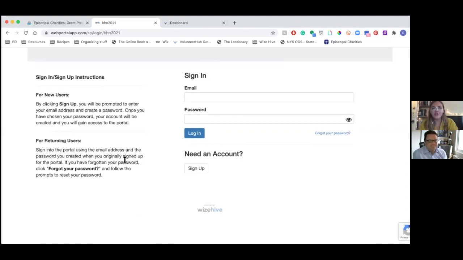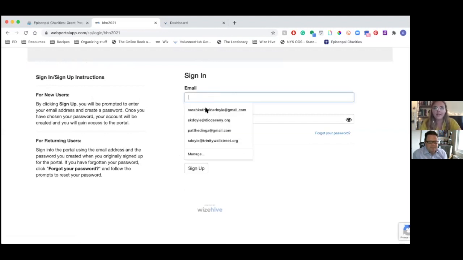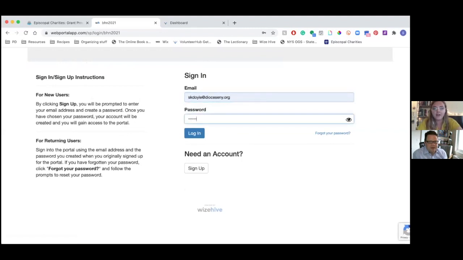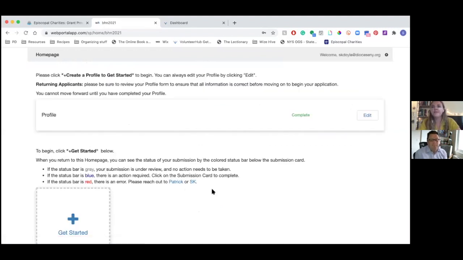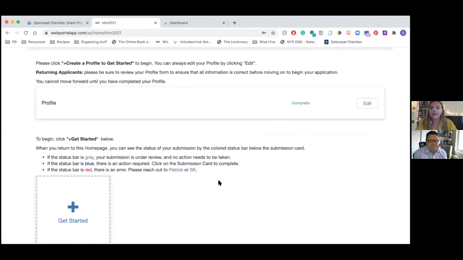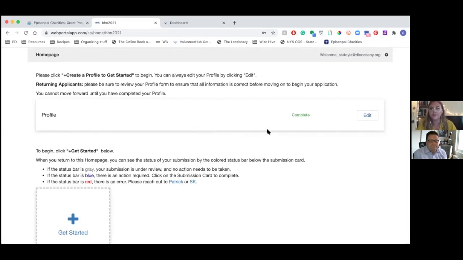Exactly. So you click into this, this is the application portal, and there's some instructions over here. For new users, if you're a first-time applicant, you'll hit this sign up button where you'll put in your email and set a password. And if you're a returning applicant, if you've applied for a grant with us before, you'll just log in. So let me log into mine here to show you. So that means if you've applied for a BHN or YOG in the last year, your credentials are in here. That's correct. Any grant, YOG or BHN in 2020, you should be in the system.